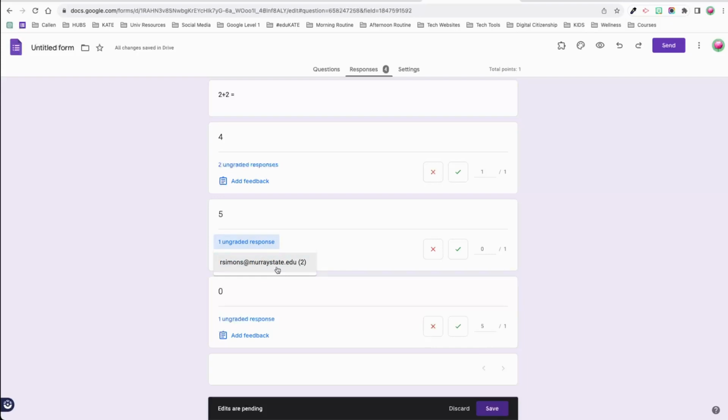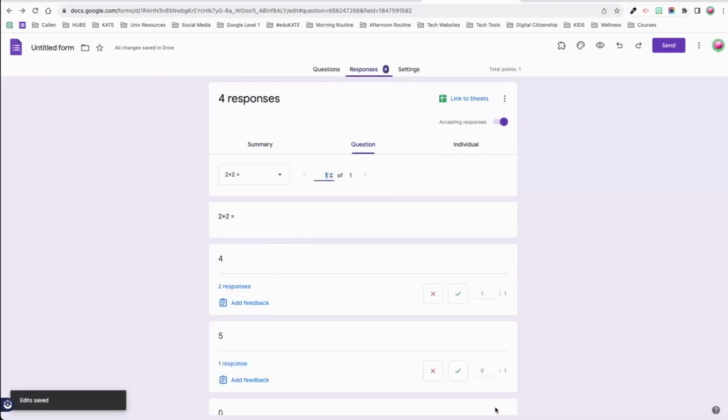If you're doing any kind of grading or work with students, I would always turn on email collection. Once you're finished scoring all of the responses, don't forget to click Save. Now, because we manually scored responses, students don't know what their final score is. If you're planning on entering your scores in Google Classroom or another LMS, then don't worry about this next step.